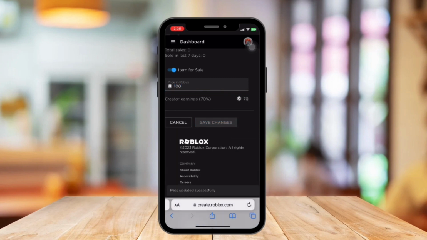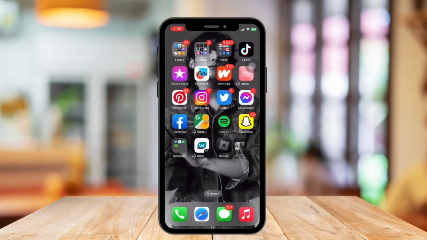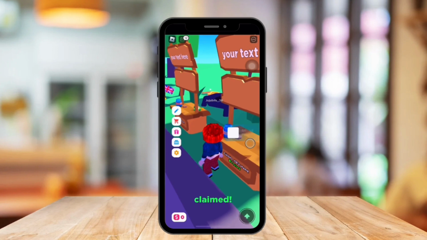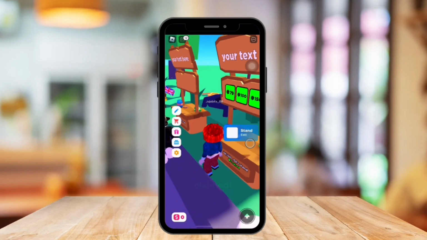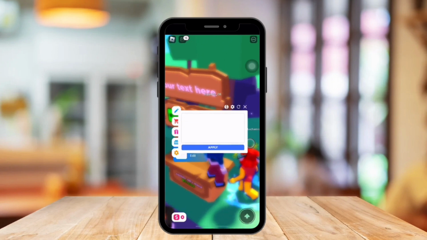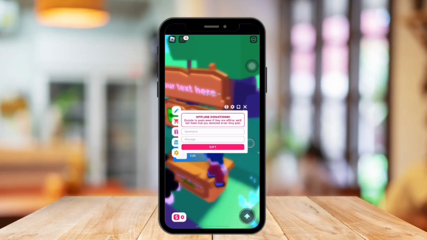Now, open Roblox on your computer and start Please Donate. Go to an empty unclaimed booth and claim it by pressing E. And if you want to customize the booth, you can edit it by looking at the options on the left side.